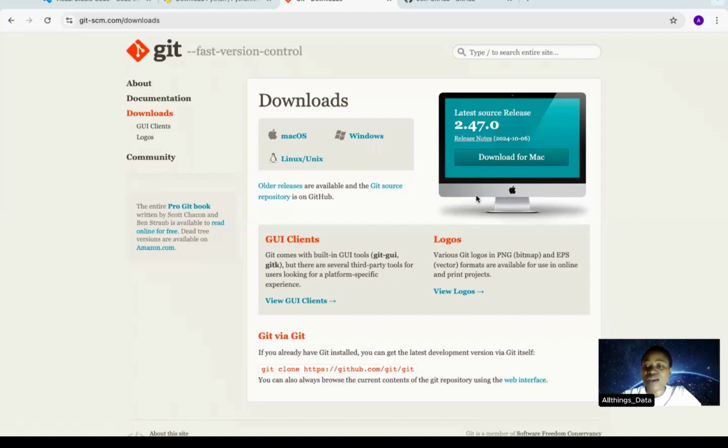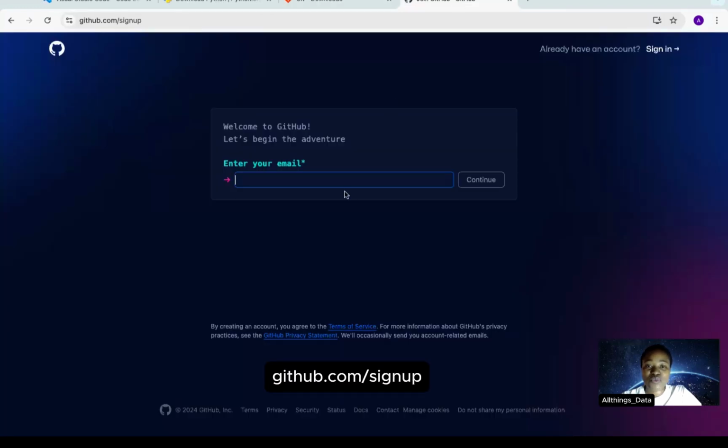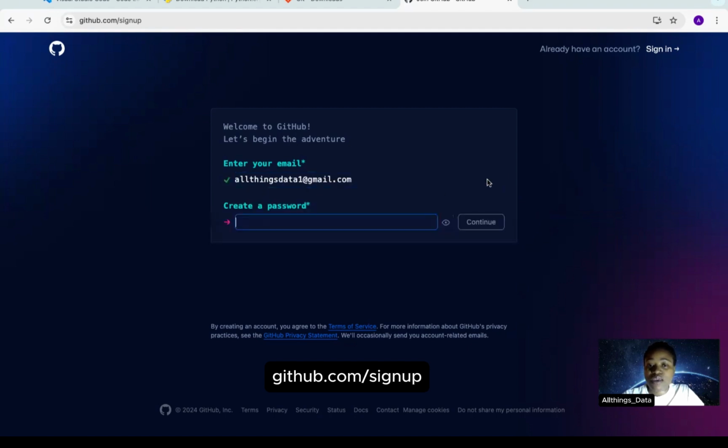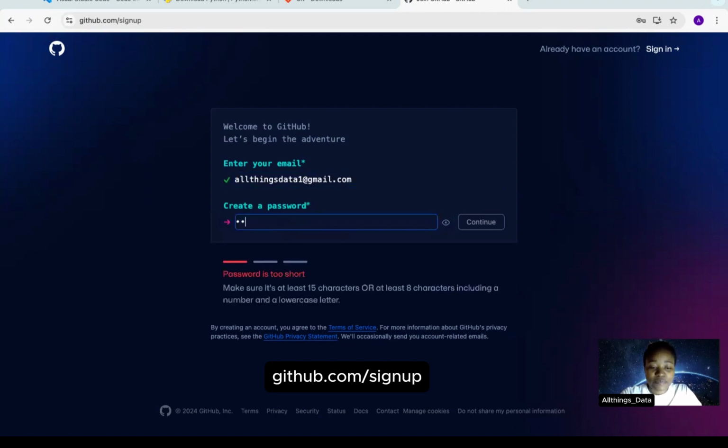Okay, so when you are done downloading Git, we're now going to sign up for GitHub. Follow the link again that I'm showing you on the screen, and then we're just going to go and sign up for GitHub. Make sure that the things you write here, especially the password, you remember it. Don't forget it. Let me see. All things data at gmail.com. Okay. The password is of the utmost importance, guys. You're going to need it.